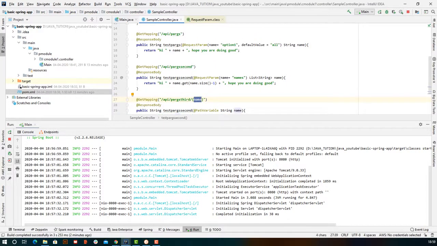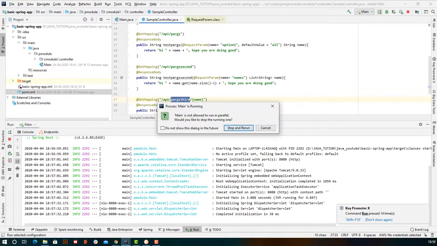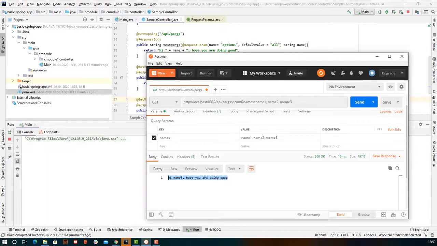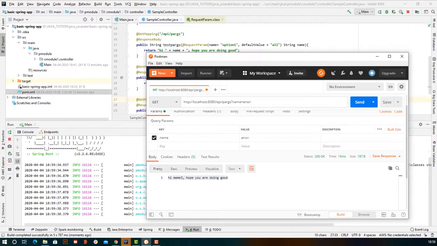So this is also expecting a single name, and this is also expecting a single name. This was pargs and this was pargs third. Let's restart and see the difference. While it is restarting, let's open Postman and we'll remove that. So first we had pargs, which was expecting a name. Let's write anony. Okay, now I think it has restarted.